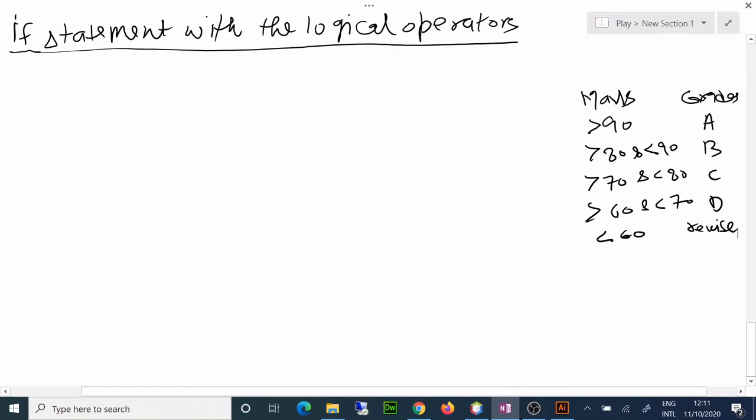So here, if you can see, this is a classical example. Almost everyone knows this, marks and grades. So what we have to achieve in this one is we have to input the marks and then we have to see which grade a student gets.